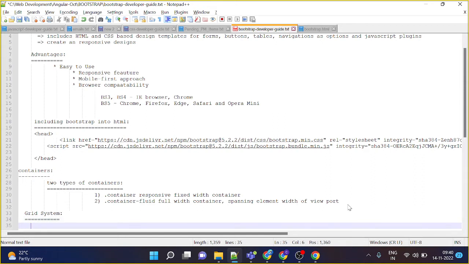And Bootstrap grid system. Grid in the sense that we will be creating it on the basis of rows and columns. The Bootstrap grid system comes inbuilt with flexbox and has a maximum of 12 columns.